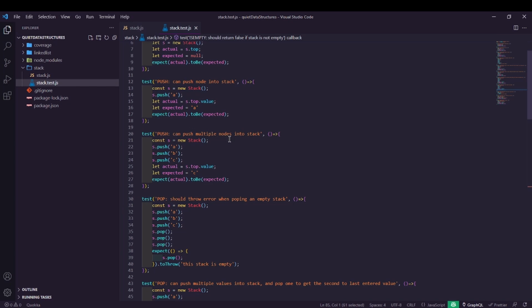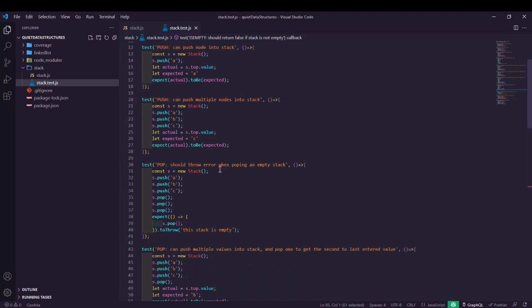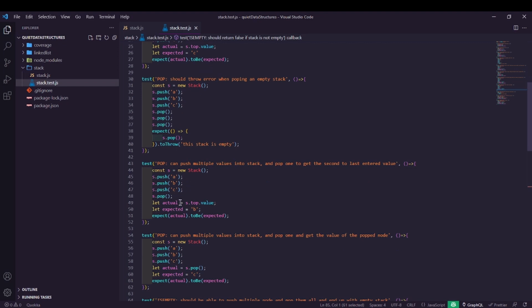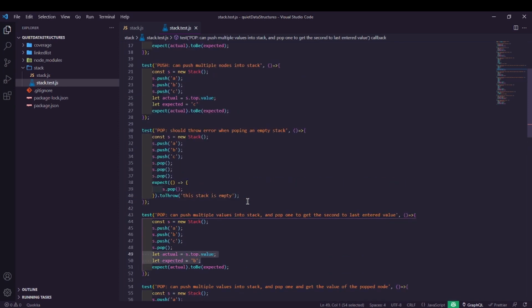So let's see where we throw an error. Can push multiple nodes into stack. Cool. Should throw error. That's the one that we can't get past. That's on top value. Let expected, we'll say like. Okay, so in this one we're putting nodes in, we're popping one, and we're expecting the value to be B. And in this one, we put them all in, pop one.